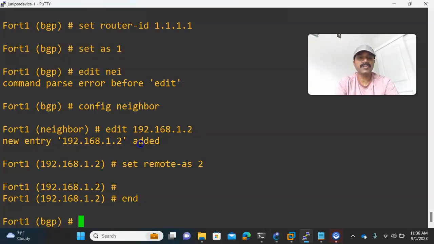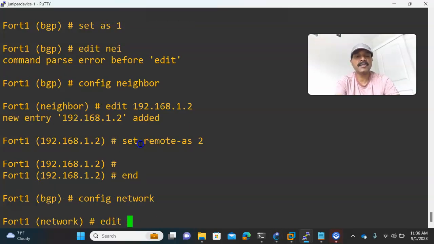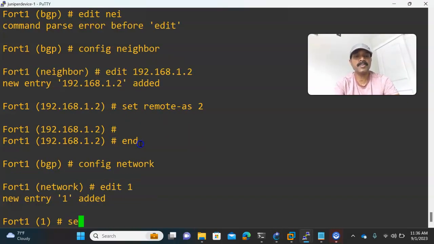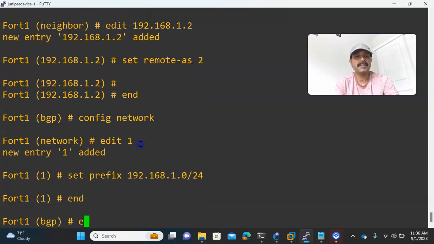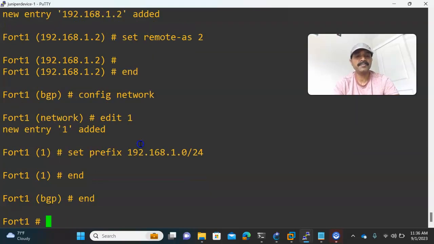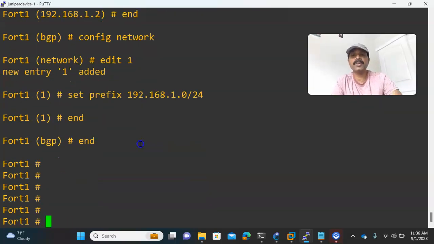Okay, so for that the command is config network, and add the first statement, set the prefix 192.168.1.0/24 and save the configuration. So we are done with the BGP configuration.